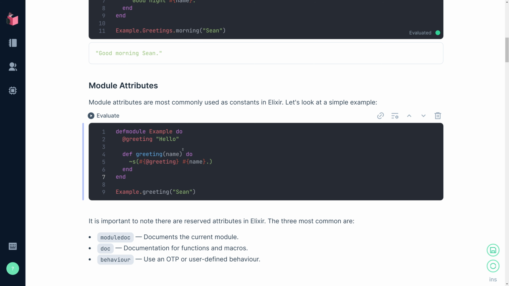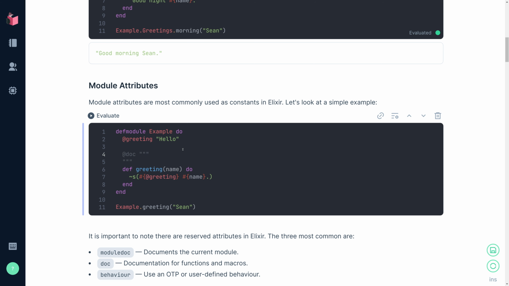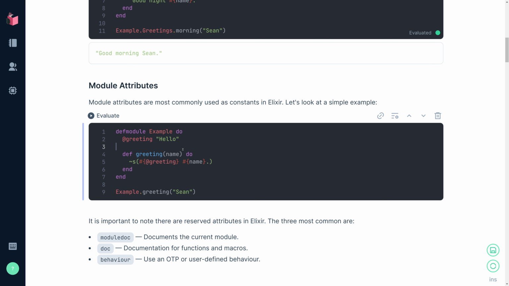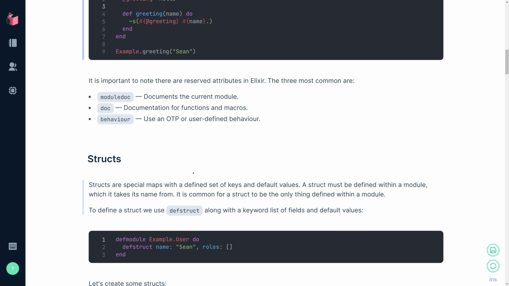So you just put it right above the function. Typically you'd use these here doc, I guess this is. Yeah. Foo, bar, baz. Looks almost like the syntax in Python. Yeah, very similar. And behavior, that's when you want to use an OTP or user-defined behavior, which I don't think we'll get into now.